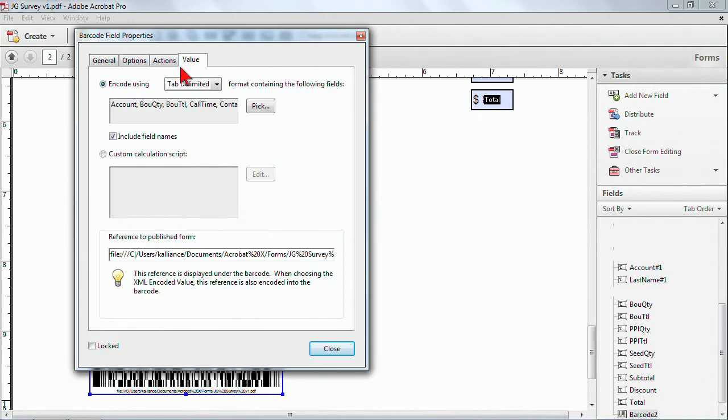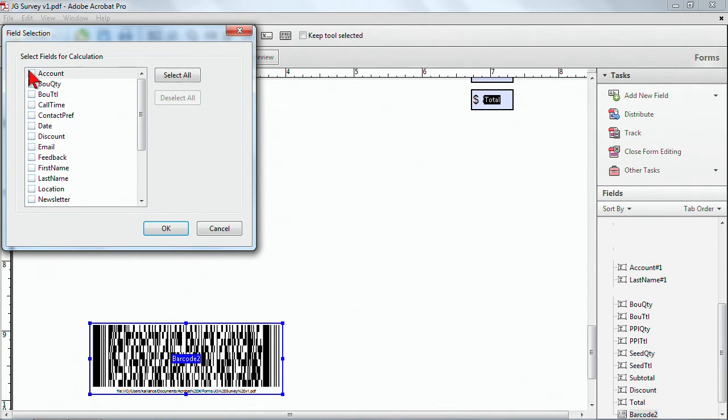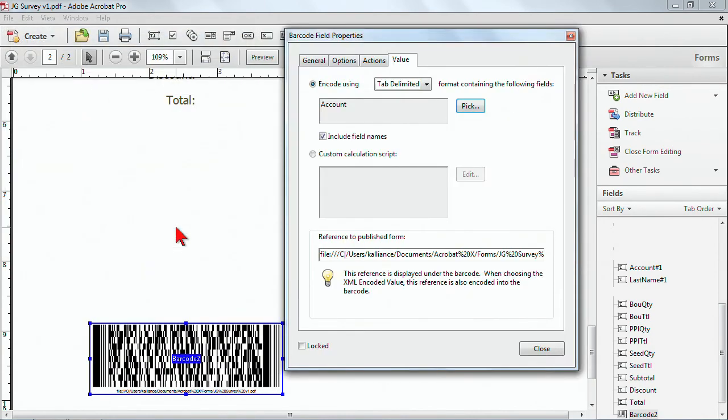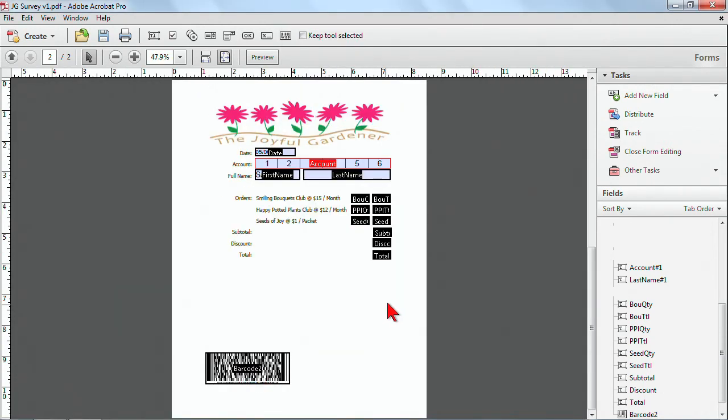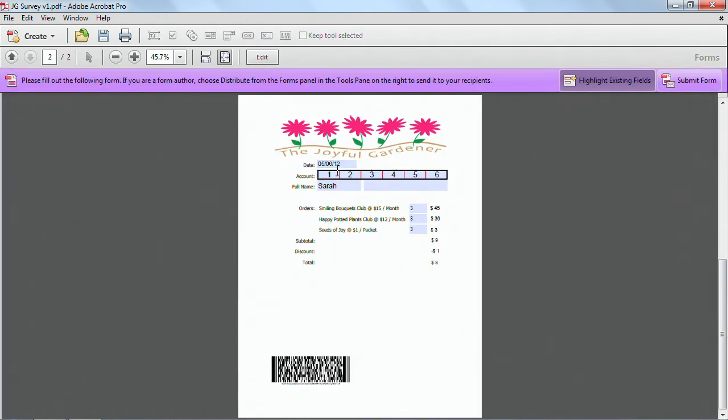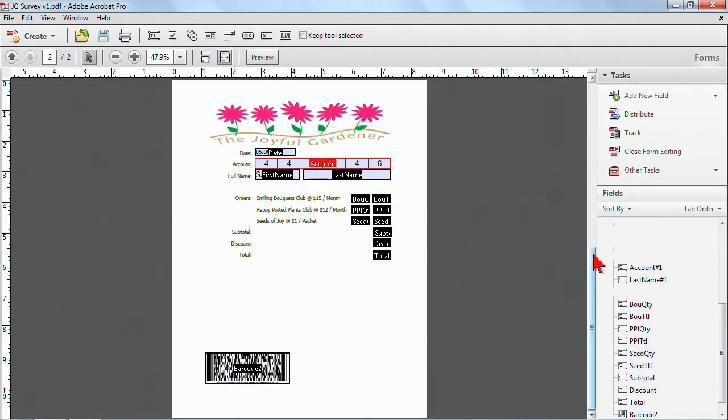So the value, I don't want all of these picked. I'm going to go ahead and deselect all of them. I just want the account information. And so the barcode is going to be connected with that account. And when we preview this, watch what happens when I change the account number here. You can see how the barcode actually updates to reflect it. All right, let's go ahead and update the reset button.